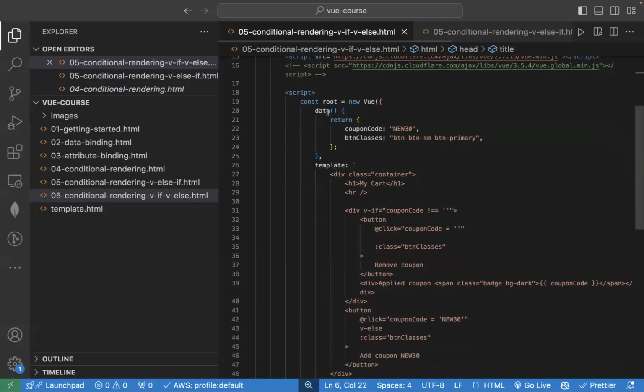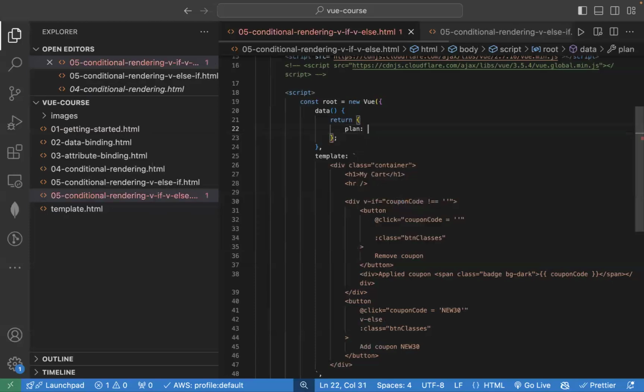So in the data, we'll have what plan the user is on. So let's say the user is on the free plan. And in the template, we will display, no copyright violation, generally I'll mention GitHub.